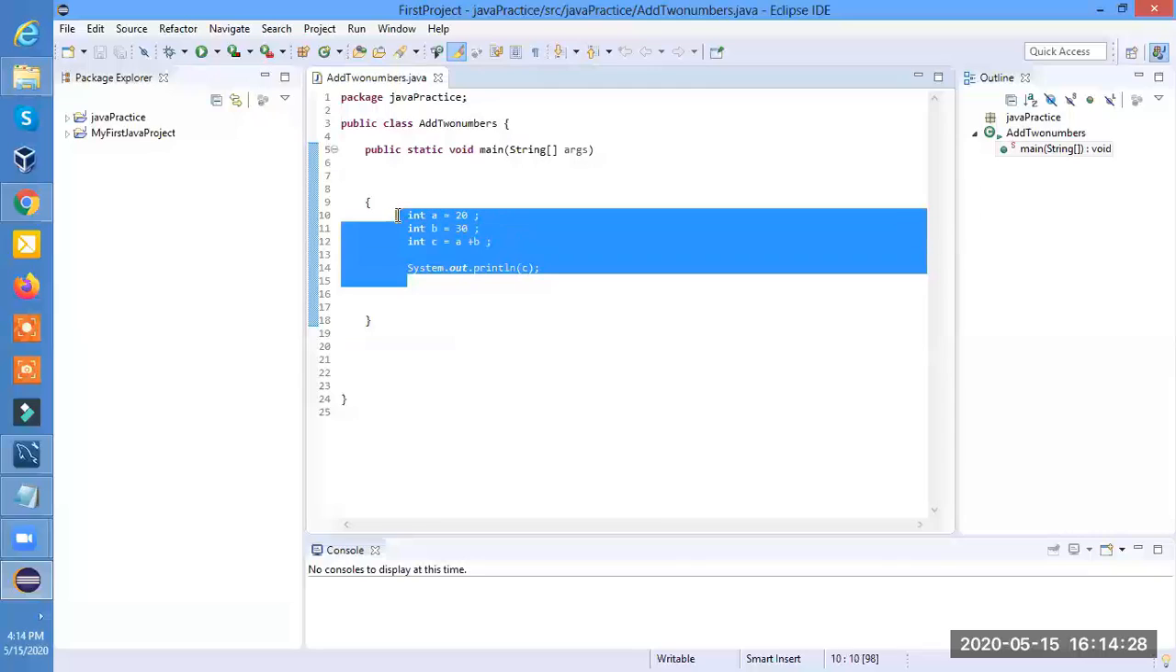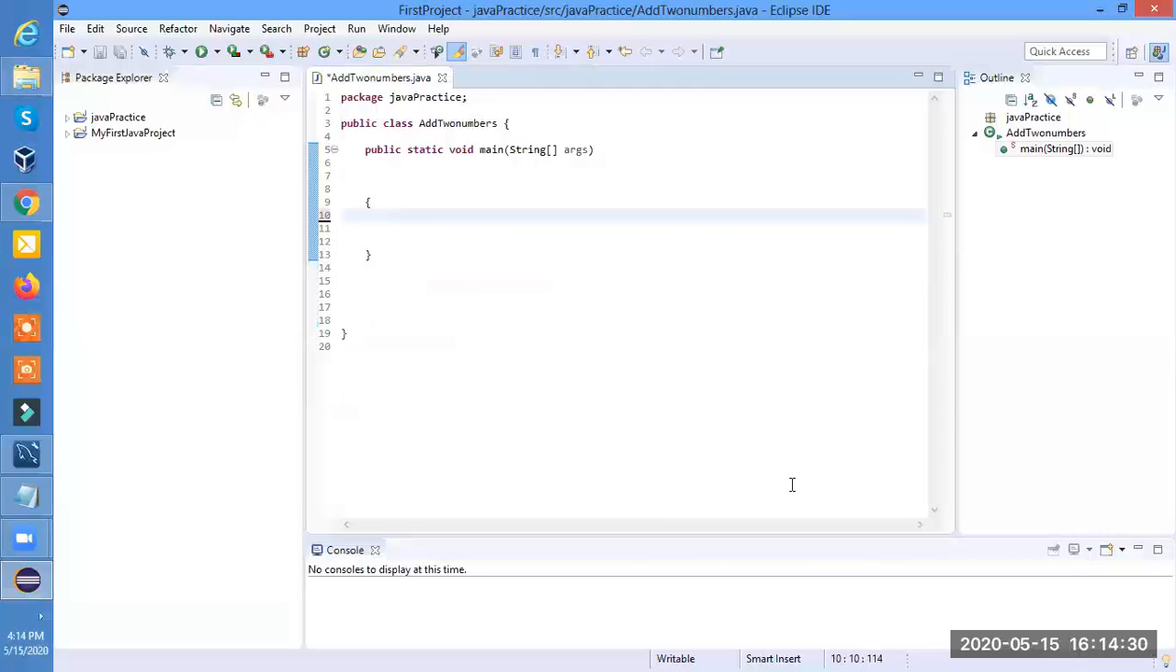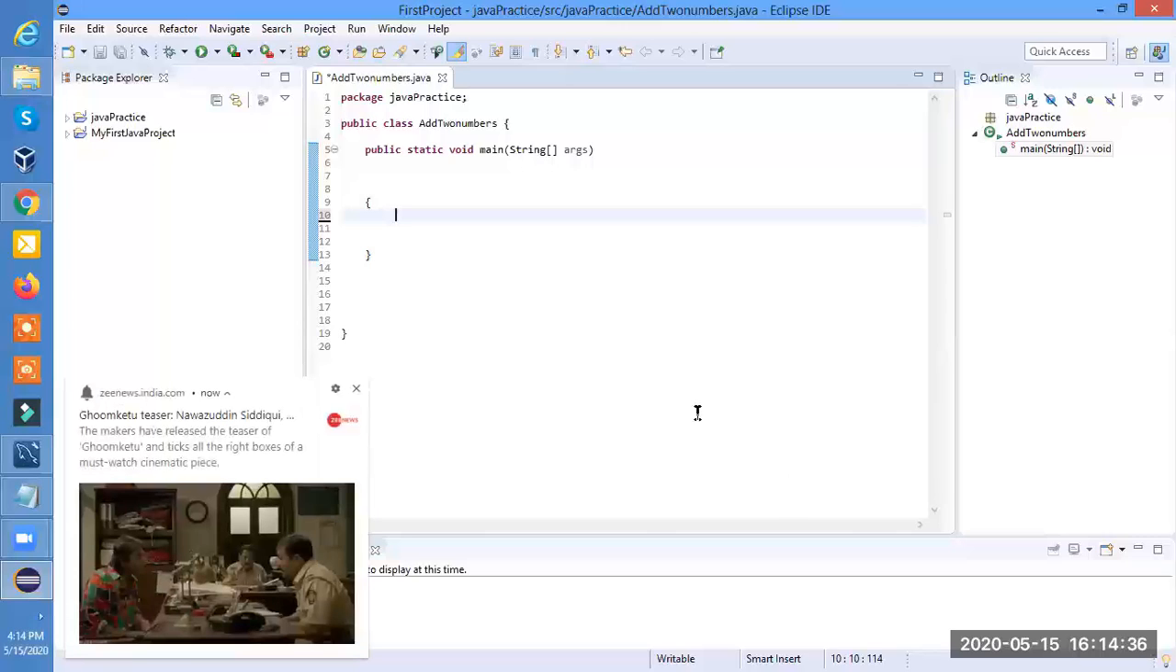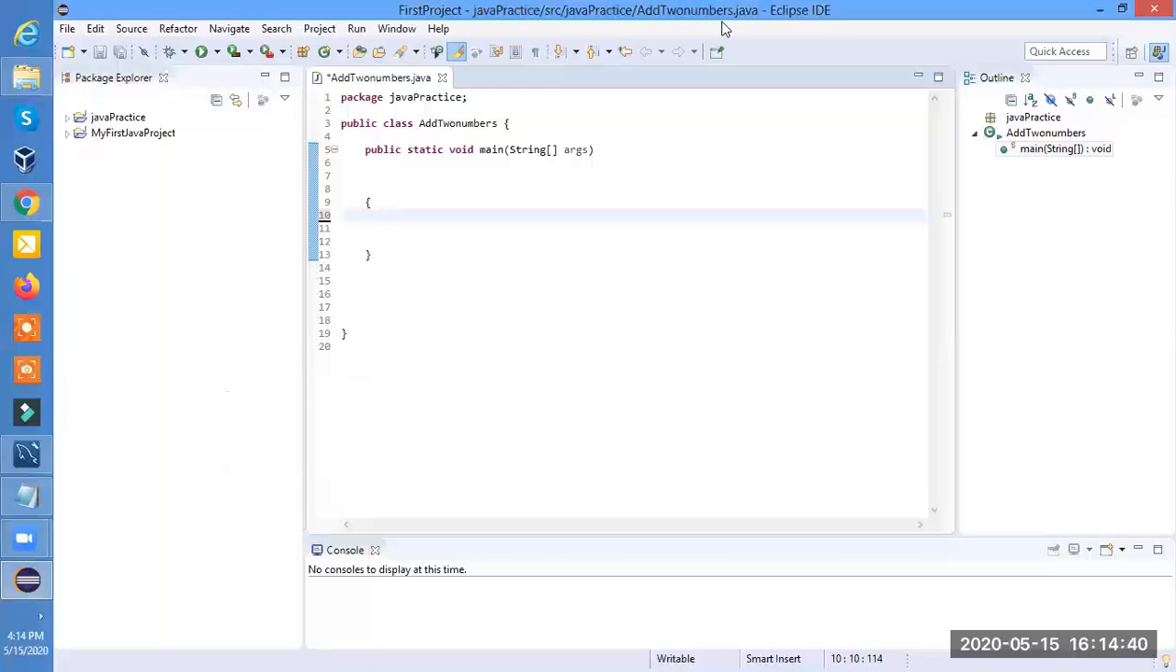So first of all, we have to define an integer. In any language, the first step is to define the integer. And now the question arises, what is the integer? Integer is basically the location where we can store our data. Let me explain this with the help of, let me explain this, give me a moment.